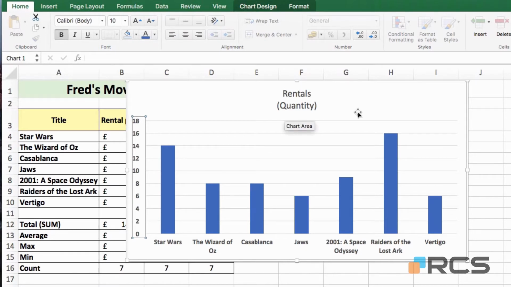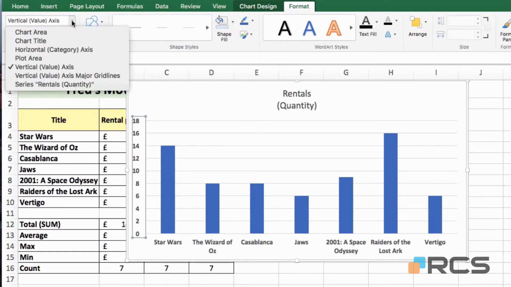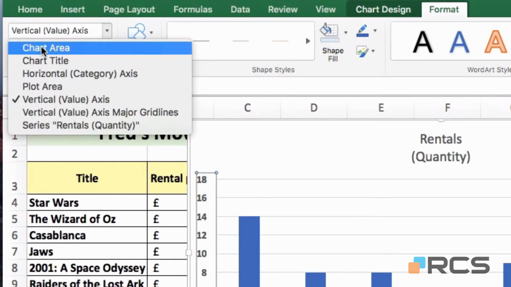Next, I'm going to apply some formatting to the background of the chart. And with the chart selected, I'm going to click on the Format tab. To make sure I'm going to format the right thing, I need to make sure that the chart area is selected. At the moment, the axis is still highlighted, as you can see. But over on the left side of that Format tab, you'll see this drop down arrow, and you can double check you've selected the right thing by simply choosing whatever it is you want to apply formatting to. So here I'm going to select chart area in that drop down list.